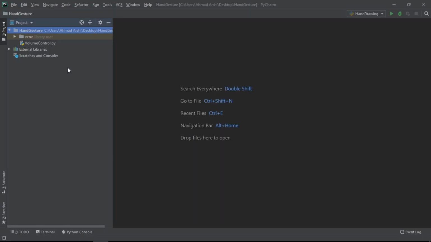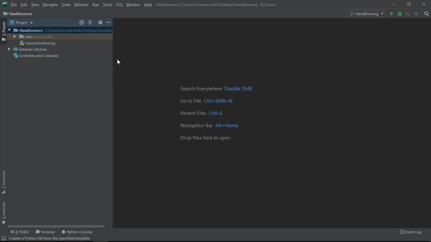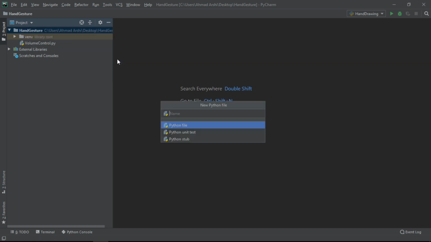If we go to PyCharm for writing the Python code, I'm using the PyCharm IDE. If you have any other preference, you can go for that as well. I already have a folder open called gesture. Let me just create a file inside that and name it hand drawing.